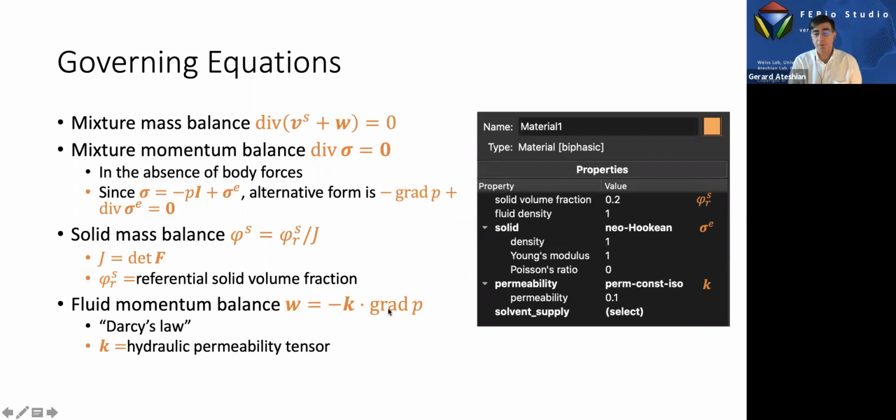Remember, the fluid flows from high pressure to low pressure. So the gradient of the pressure is positive from low to high. The negative sign means from high to low. And K here is a material function called the hydraulic permeability tensor. This relation that you see here is known as Darcy's law, but it is also reproduced from the mixture theory equations. In this particular example, the constitutive relation for K is given in this category called permeability. In this example, I picked an isotropic tensor, which is constant. It does not vary with porosity.